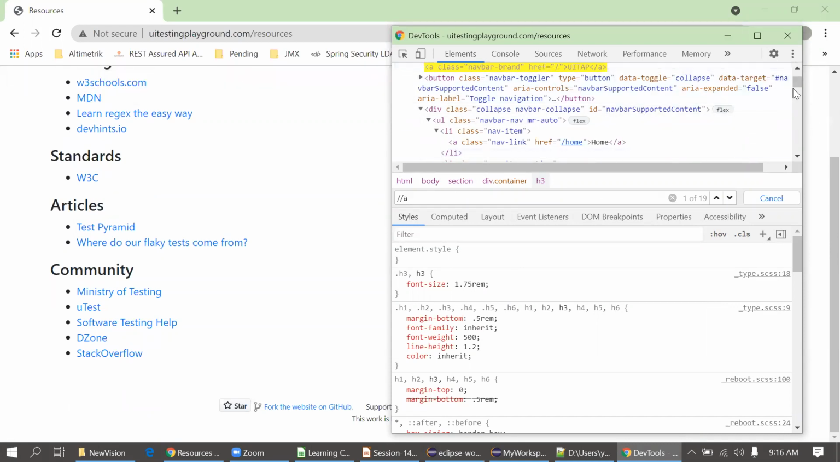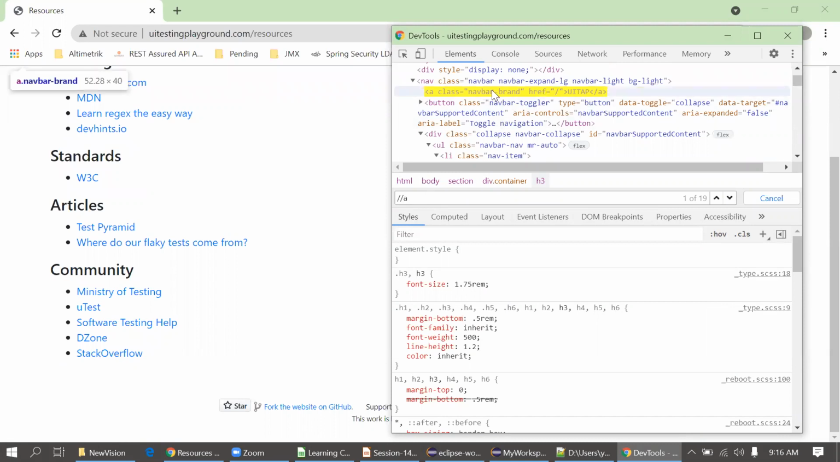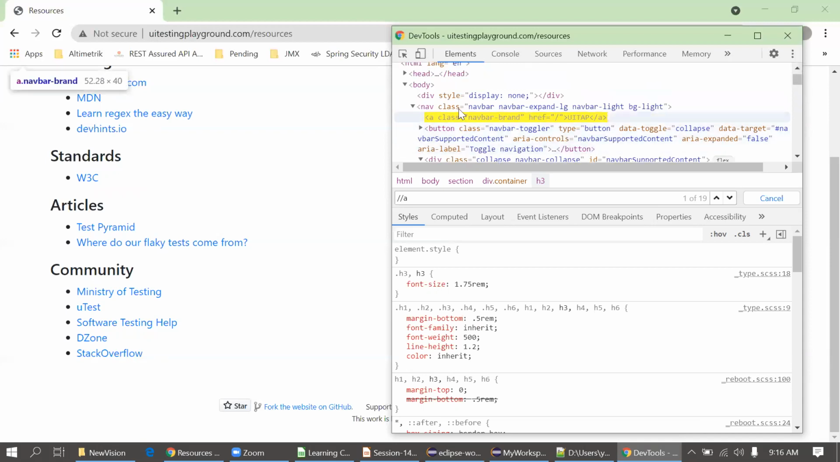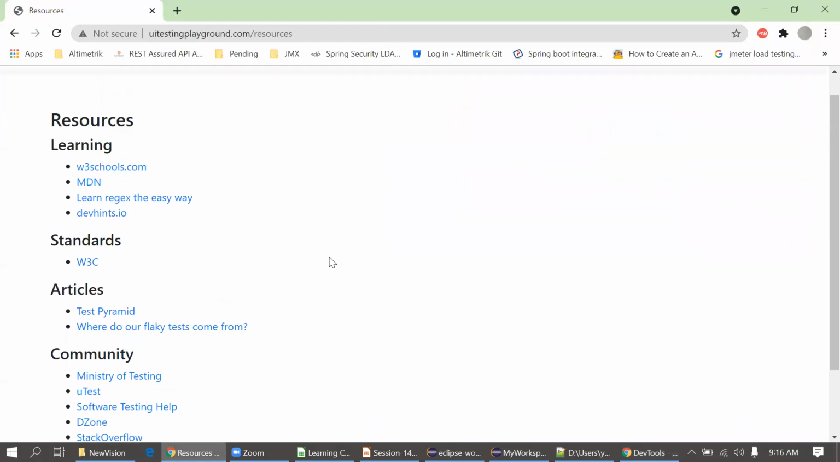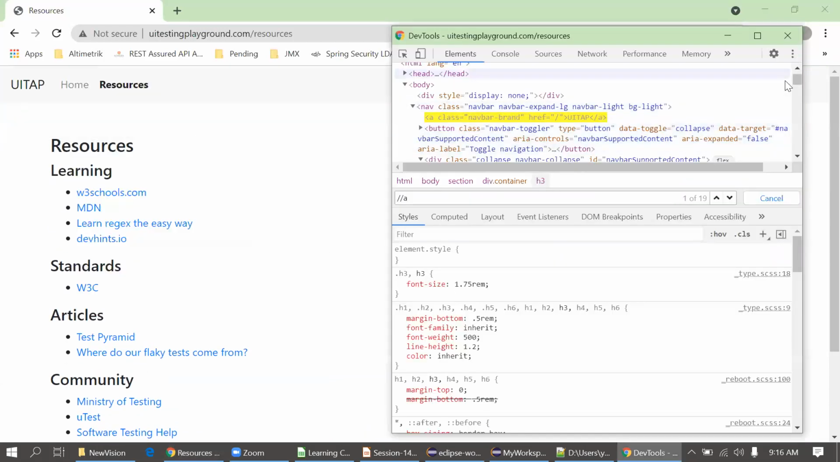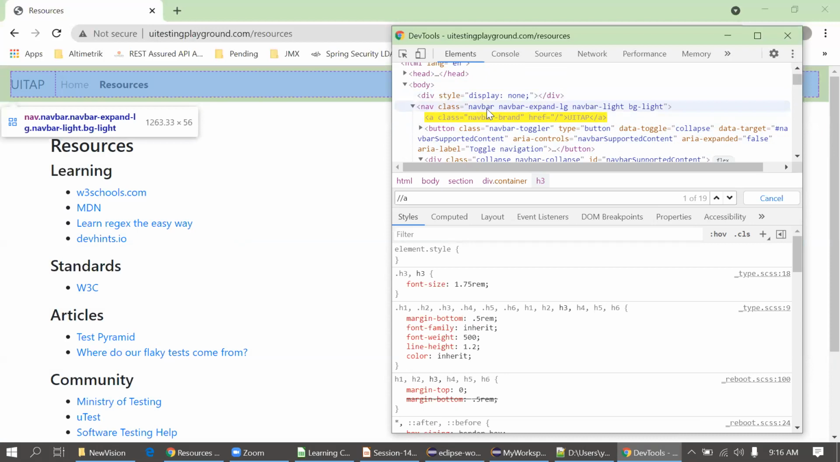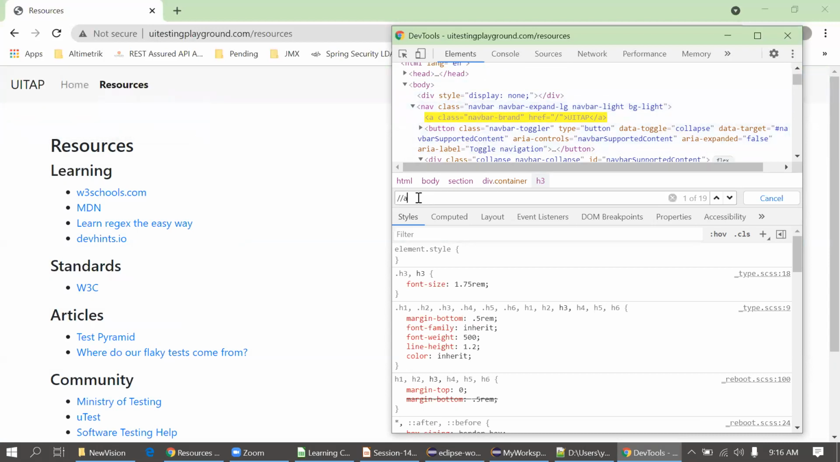So I'll first go for the first pattern there. You can see it's a navbar brand. Now it's a navigation bar. Okay, it's a navigation bar class. So I can just exclude the navbar class here by using the not method. Simply, I'll do that first.